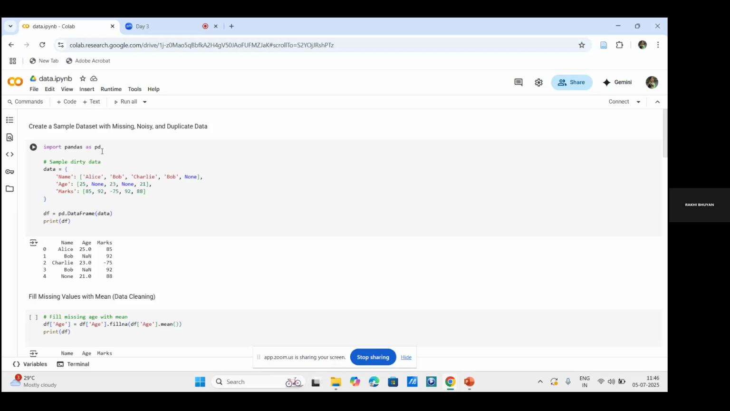Pandas is an open source Python library used for data manipulation, analysis, and cleaning. It allows you to handle structured data like tables using Python. It is like your personal data assistant. It helps you in cleaning, shaping, and exploring your data. So we are importing pandas as pd.